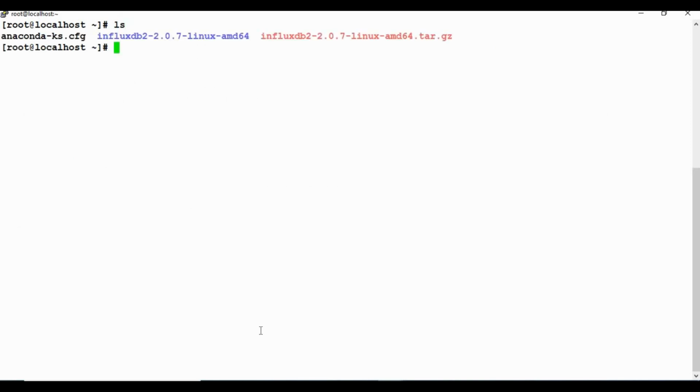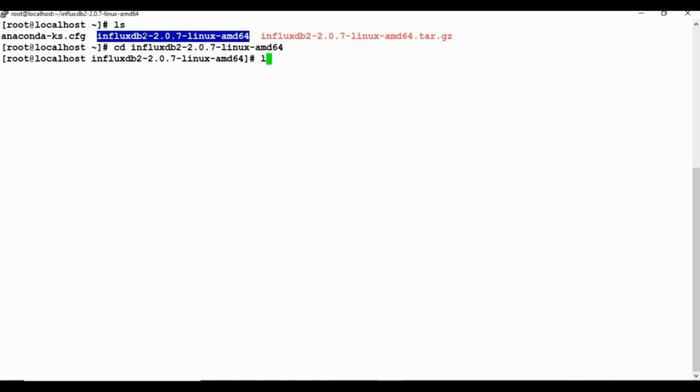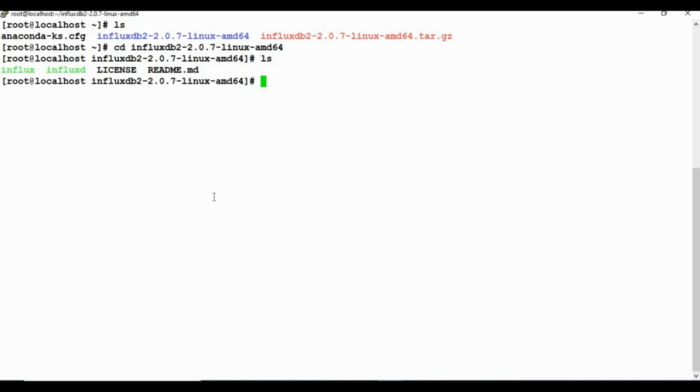So the untar is completed. Now you can see there is a file called InfluxDB 2.0, so let me go into that. And you can see there are files called influx, influxd, license and readme, right? So now I want to copy these influx and influxd files into a different location. I'm going to run a cp command and copy both into /usr/local/bin. So let me run this command.